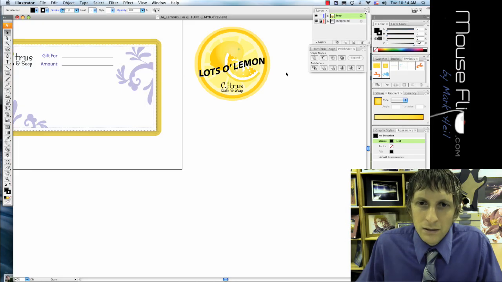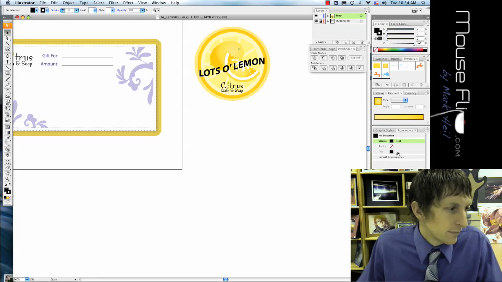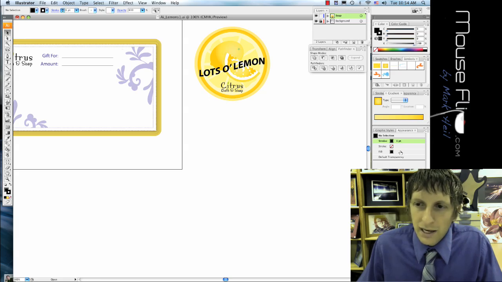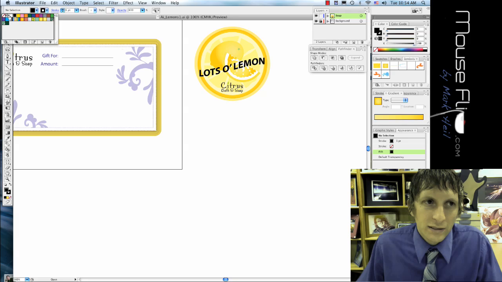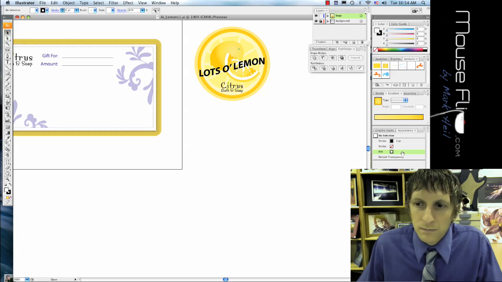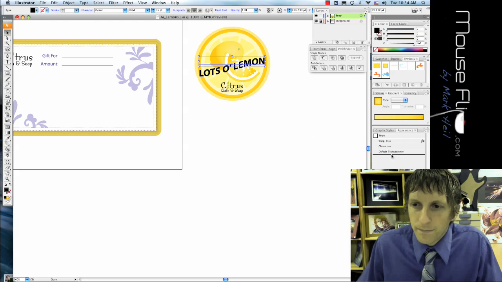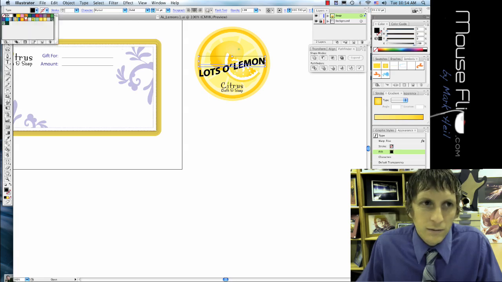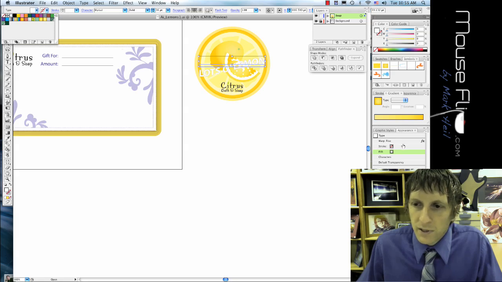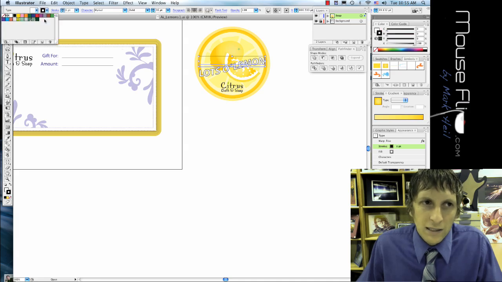Now with this stroke it's going to be black. And the fill is going to be white. So add new fill, and that's going to be white. And then add new stroke, and that's going to be black.